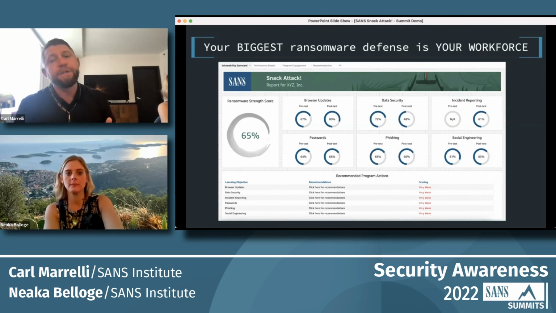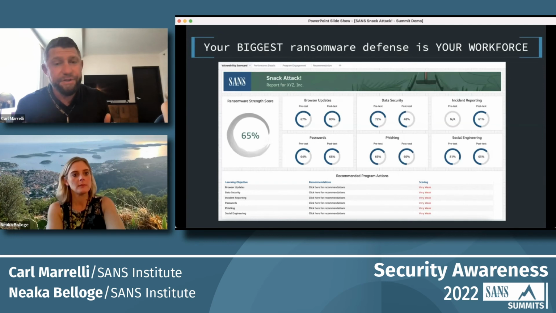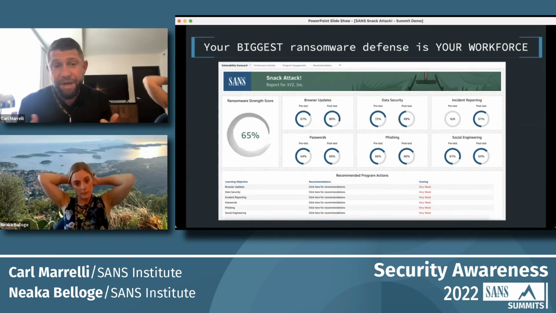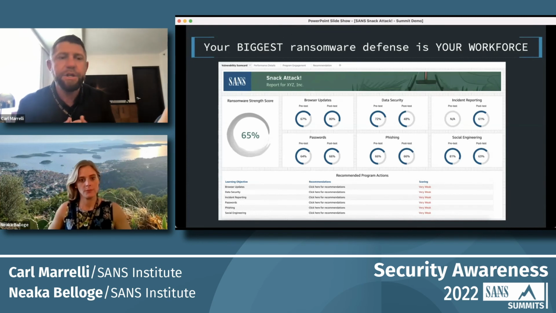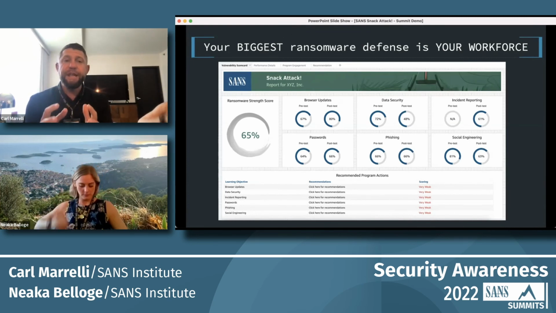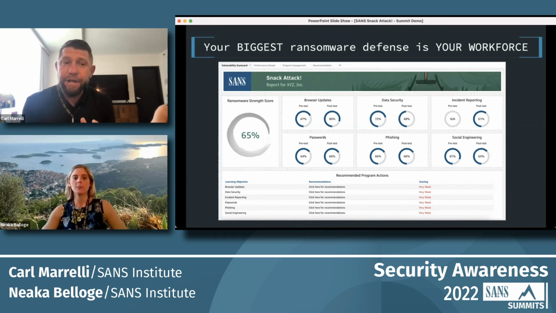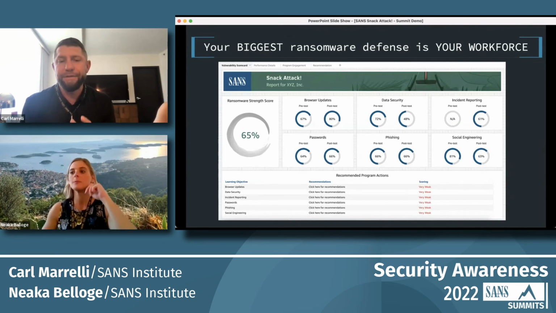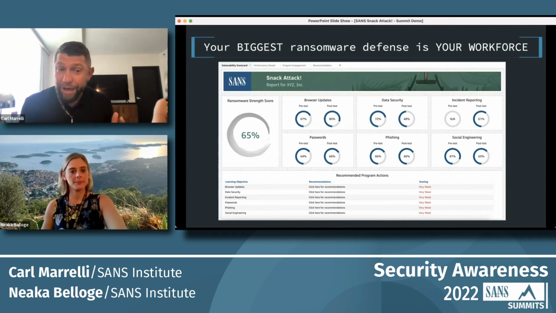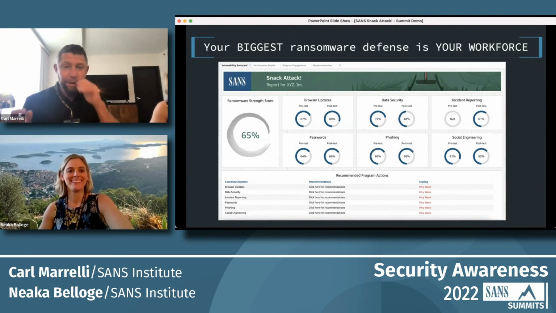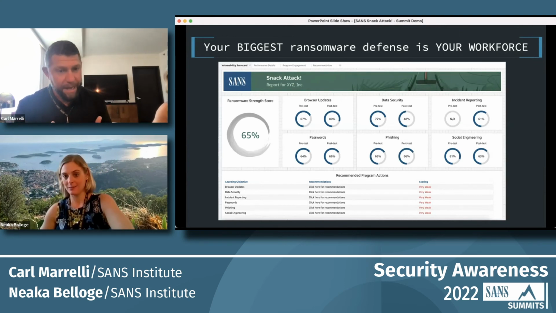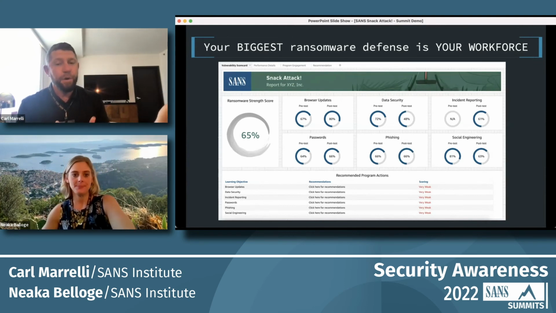Most of those interactions are happening both in pre and post-test scenarios. And so we can track all of that using XAPI, which is just a fancy learning technology, so that we can get a good snapshot of the entirety of our workforce of where we are against those key behaviors. We've also got recommended program actions based on how the organization is doing in each of those areas.